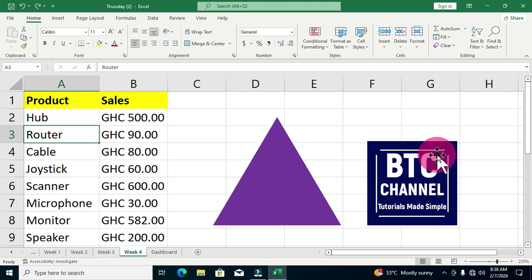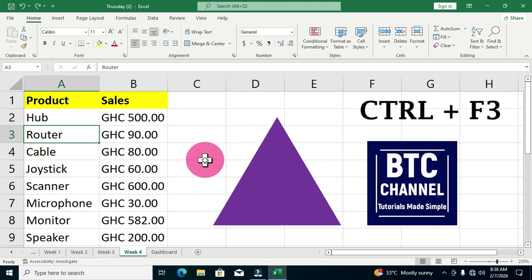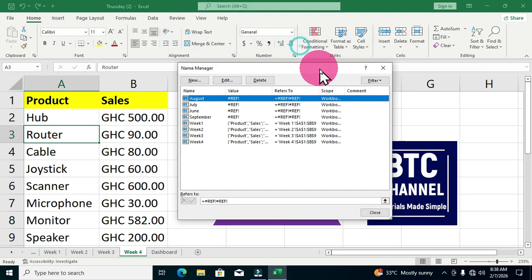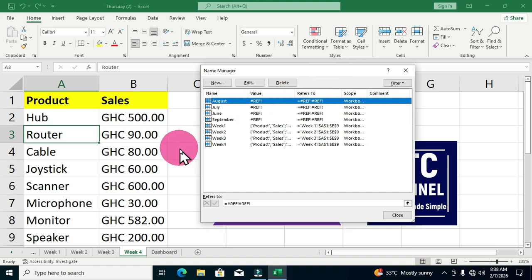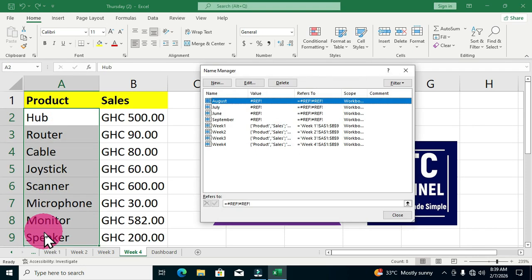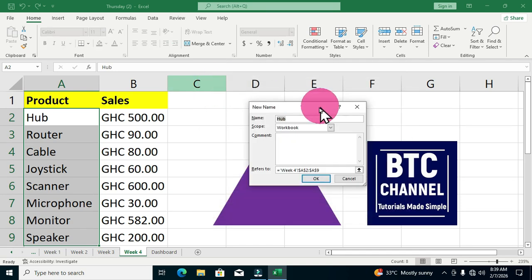Now we also have Ctrl and F3, which opens up the Name Manager in this particular window, and this helps you to create named ranges that can help you in formulas and functions operations, and also to record some sets of data in your Microsoft Excel worksheet. So if I select this and then hold Ctrl and F3 on the keyboard, I can create a new named range. So you can maintain this as hop and then click on OK.